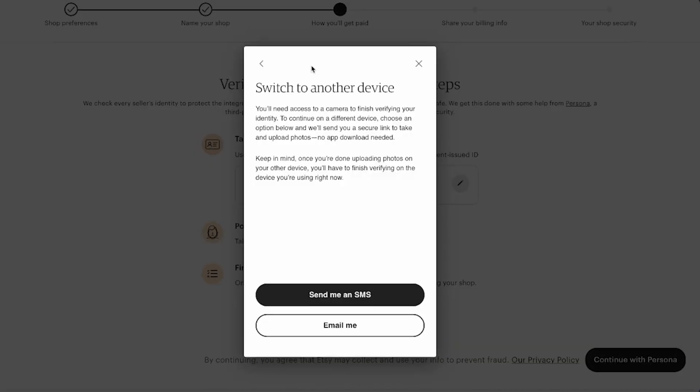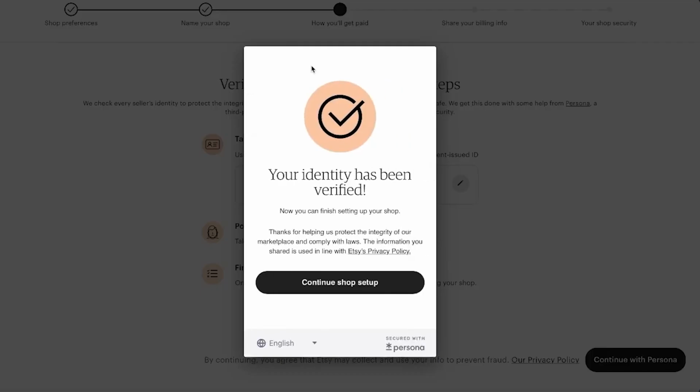Alright, so I just got done using my phone to take a picture of the front of my ID, as well as the back of my ID. It is now asking me to take that selfie. So go ahead and click on to take a picture. It had me look left. It had me look right. It is now verifying my face. And it said, your identity has been verified.